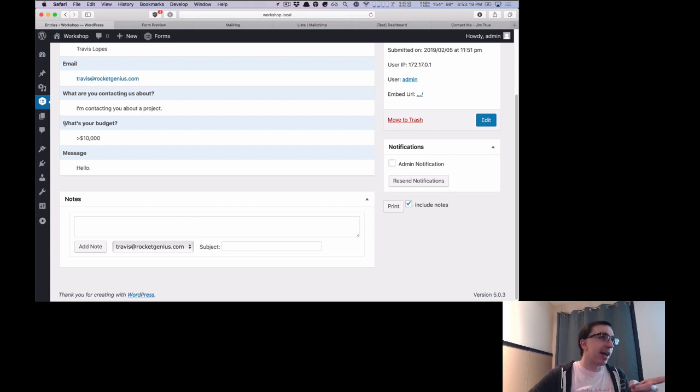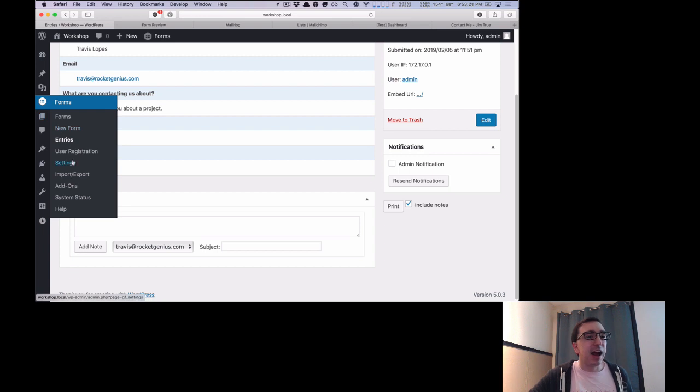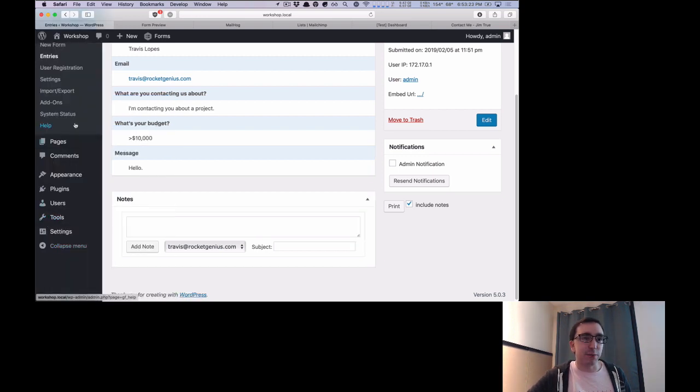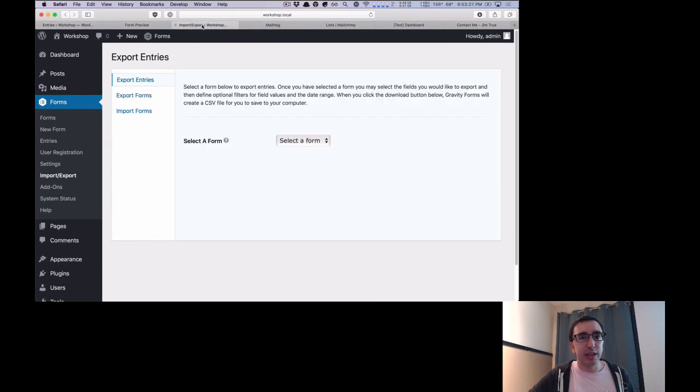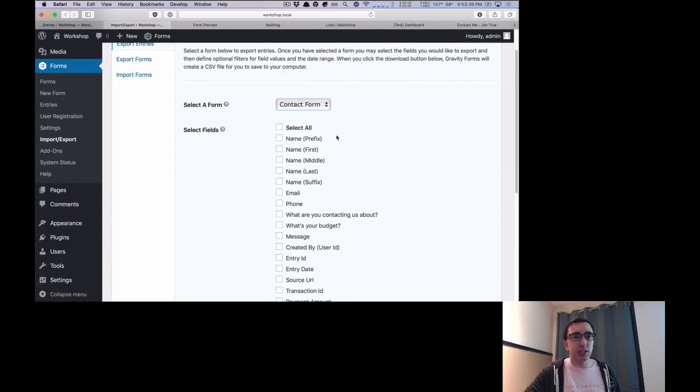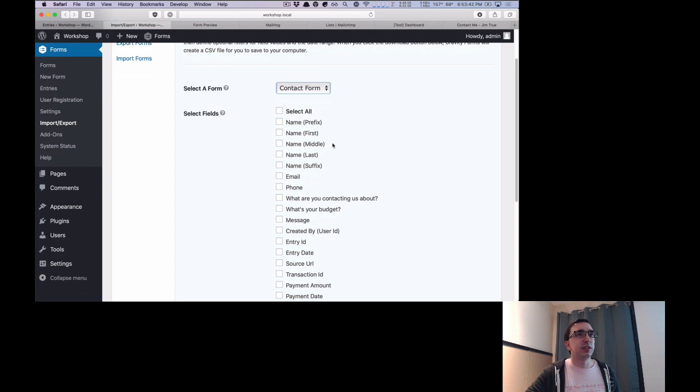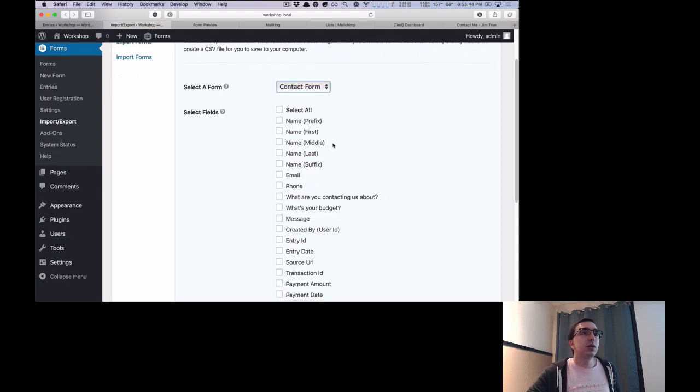So, jumping a little ahead, but while we're here, when we go in the forms menu, there's an import-export option. You can export and import the forms, so you could export out of one site and import into another. You can also export entries. So if I select that contact form, I'll see all the fields. Yeah, like if you want to assemble a list of all the submissions.